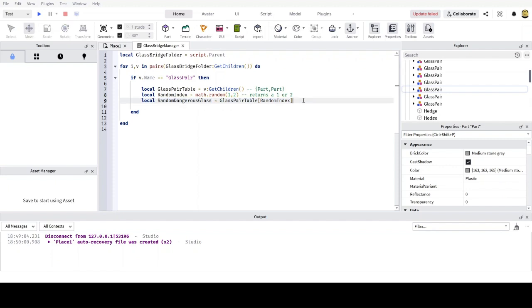So how do we make it dangerous? After getting the random dangerous glass part, we're going to add a connection by simply typing a touch connection, which is random dangerous glass dot touched colon connect, and we're going to put function. Oh, my bad. And yeah, function, and we're going to put hit as a parameter.